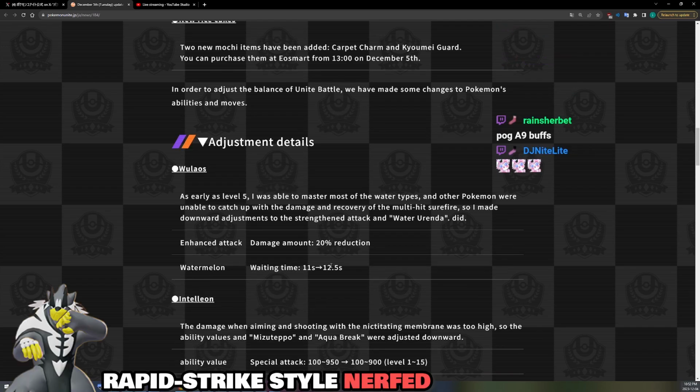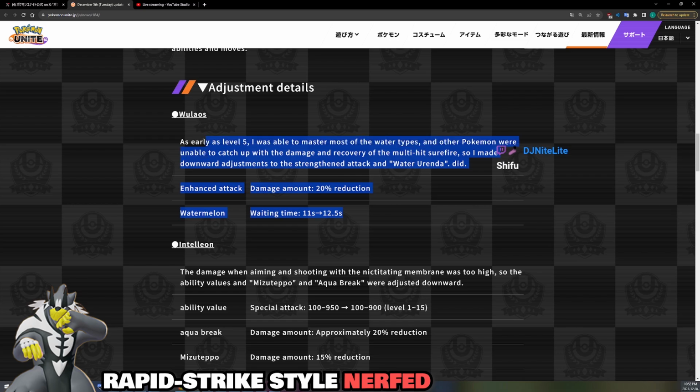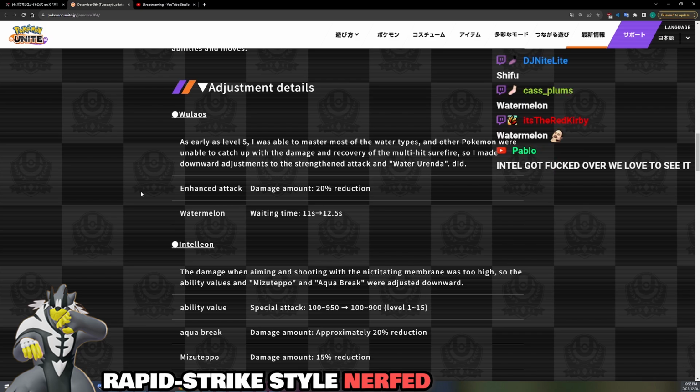As early as level 5, I was able to master most of the water types, and other Pokemon were unable to catch up with the damage and recovery of the multi-hit Surefire. So I made downward adjustments to the strengthened attack and water Urenda did. This is Water Bear. His boosted auto is gonna do less damage, and his Surging Strike's cooldown is longer, right? That's what Watermelon is, I think. Good nerfs, not surprised. Character is still really popular in the Japanese tournaments. It still takes over the game.